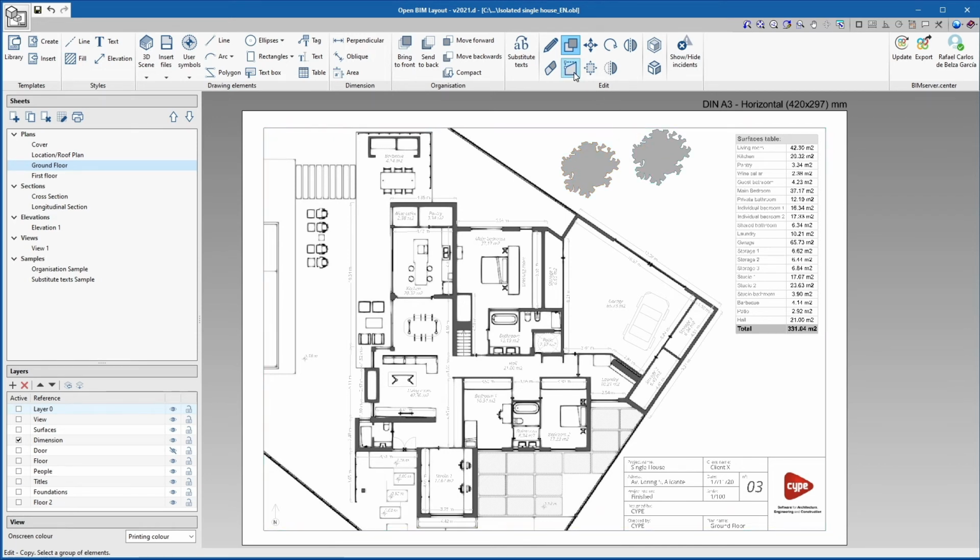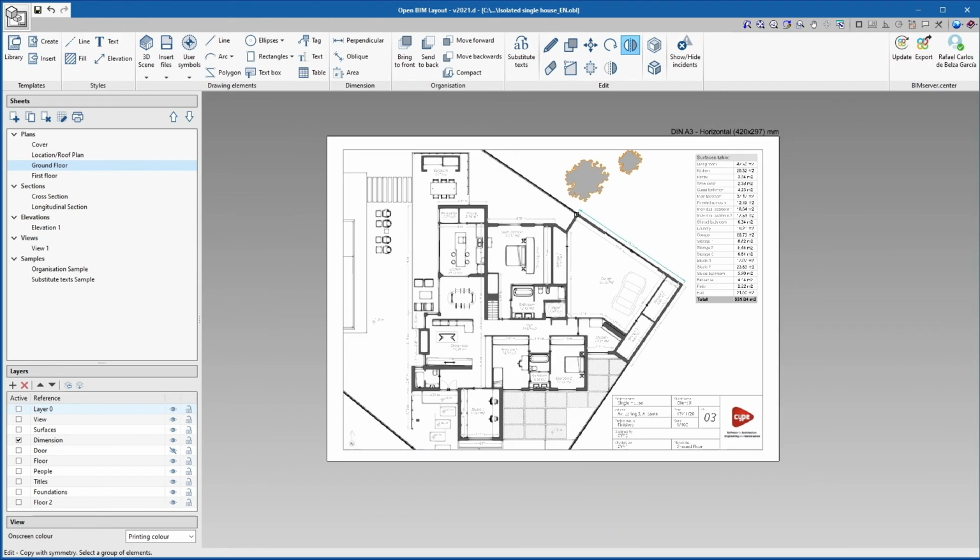The Modify Geometry and Redesign options allow users to change the shape of the drawing elements by clicking on their vertices or edges. We can also perform a symmetry of the element or copy with symmetry. To do this, we select the element, and after confirming, we draw the symmetry line.